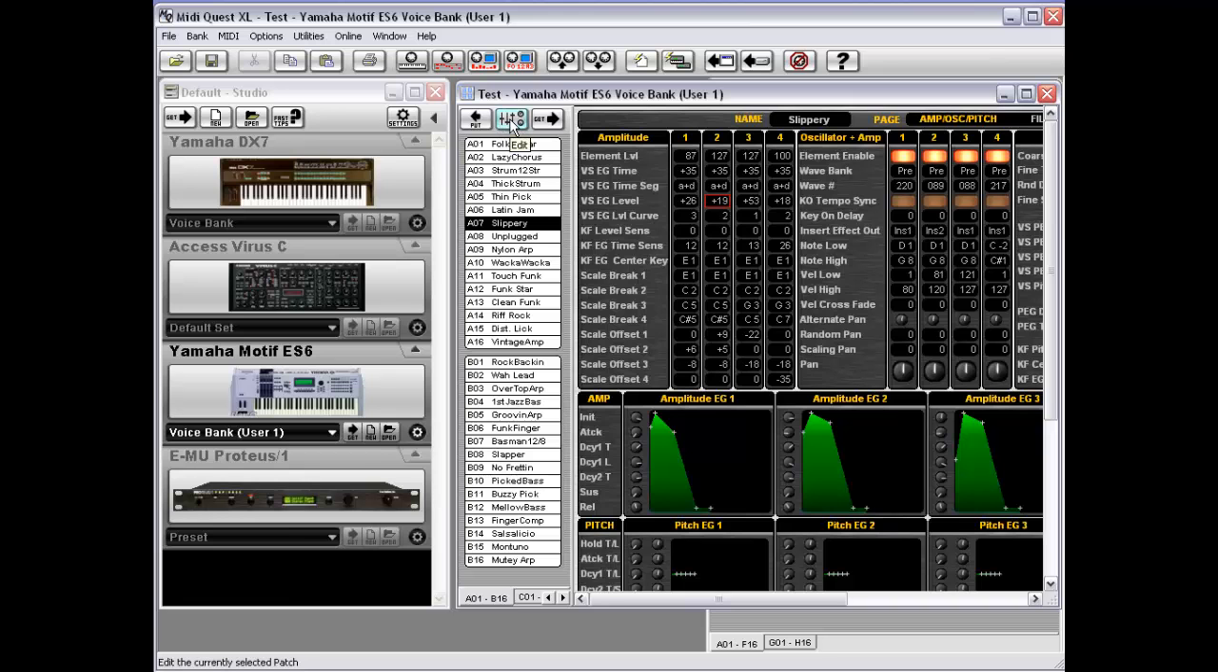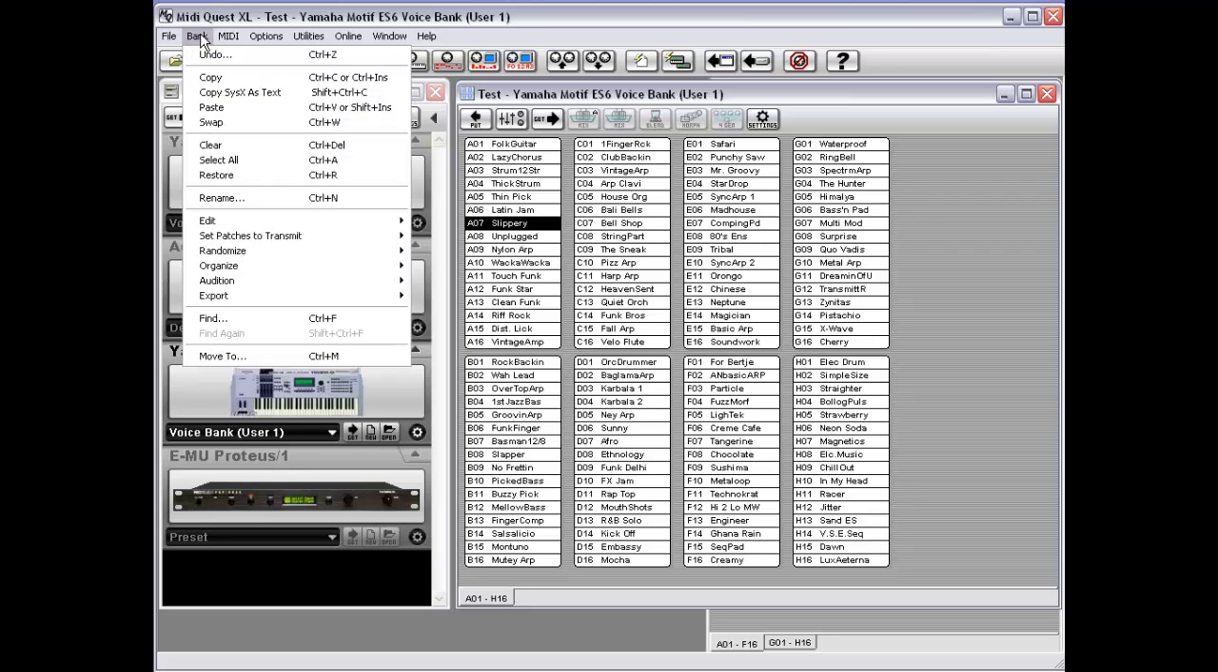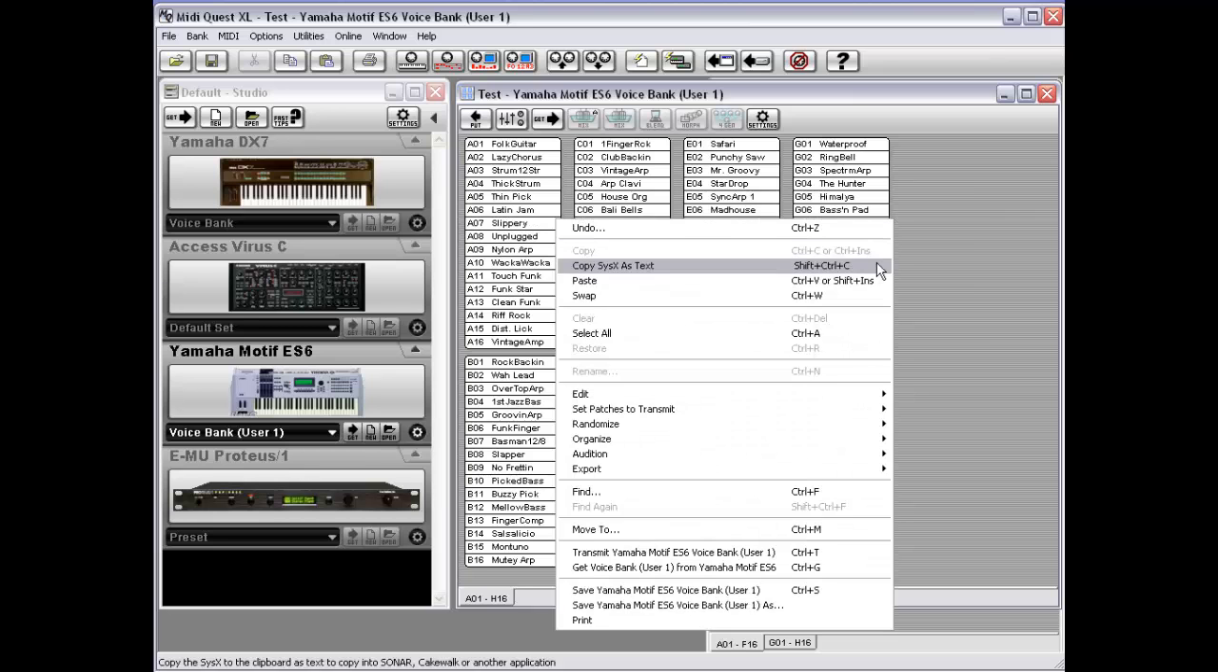Now, I'm going to remove the editor for the moment while we look at all of the other bank editor features. Now you can access the bank menu either by clicking on the bank menu option here, which will come up when the bank window is active, or I can always right-click in the bank window and get that same menu of options along with a number of additional ones such as transmit and get voices and save options, which are found elsewhere in the main menus.